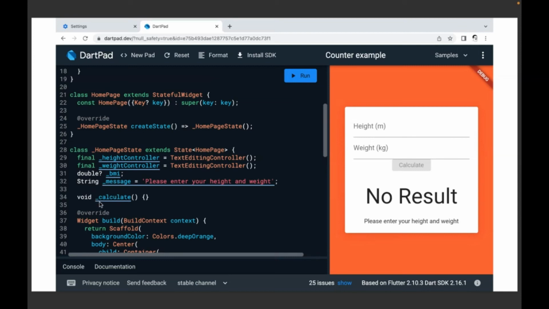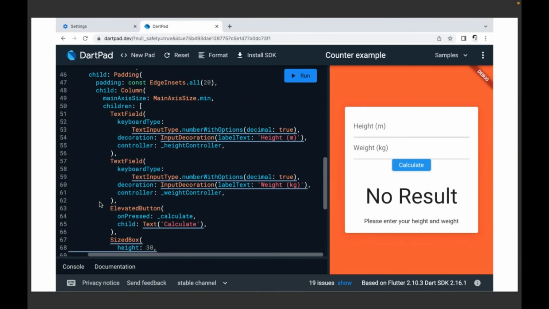Now here you have a method called calculate. We haven't actually done anything yet. It's just an empty method. Then we are going to assign the text field controllers to the text fields. You can see here, you've set the controller property of the height text field to the height controller, and for the weight text field, you've set the property to the weight controller. Then for the elevated button, instead of null, you're using the calculate method. As a result, it now becomes blue and is highlighted. You can click it now because there is a method.